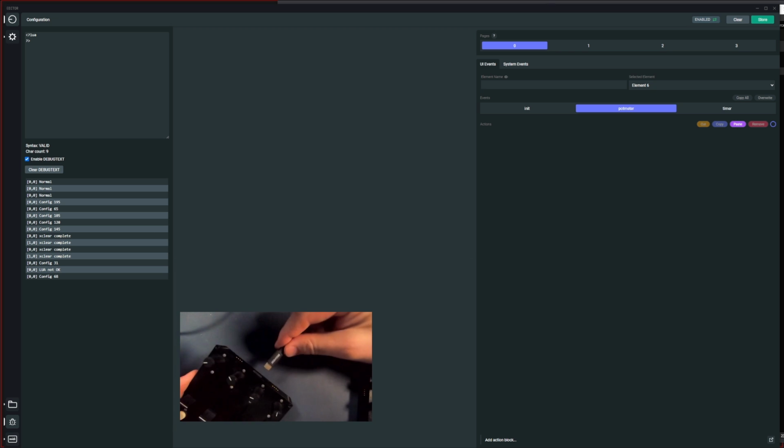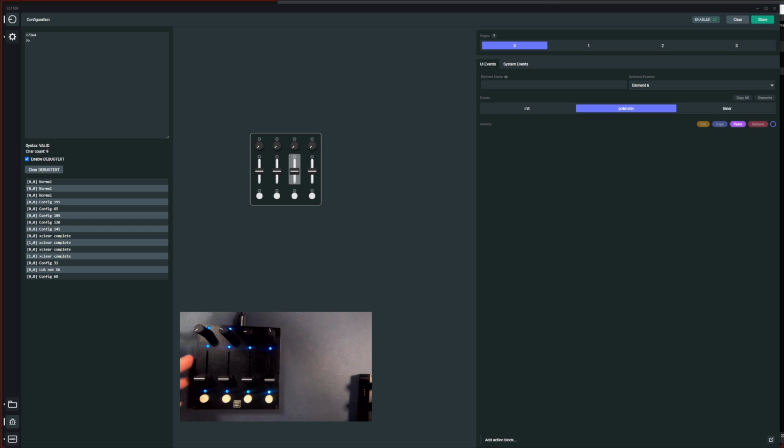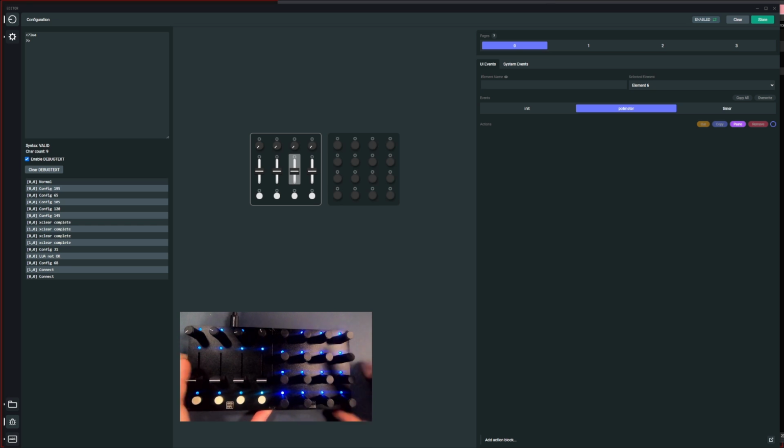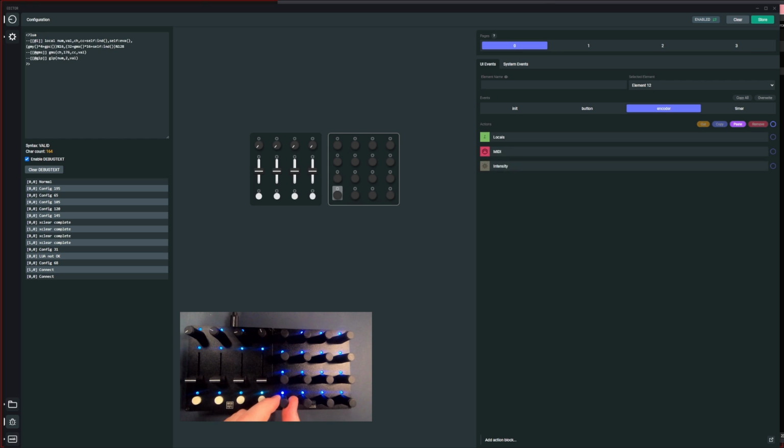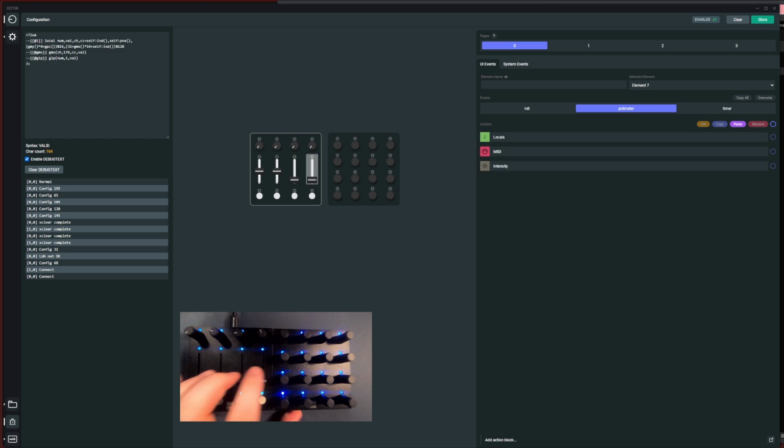So looking at the software, I'll plug in the first one. You see it comes up straight away. And then this is the encoder module. Snap it in and it'll show up straight away as well. And all the functionality shows up on the screen so you can see which parameters you're grabbing. So you don't need to click through menus.